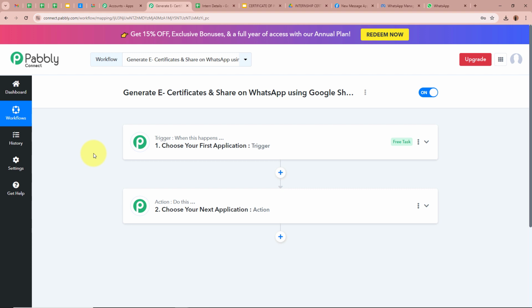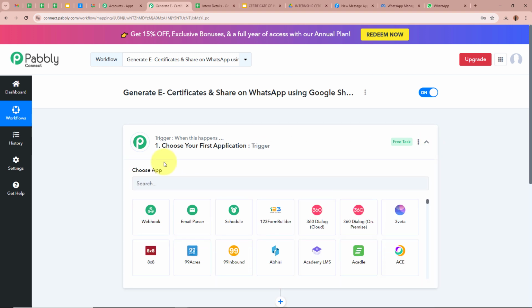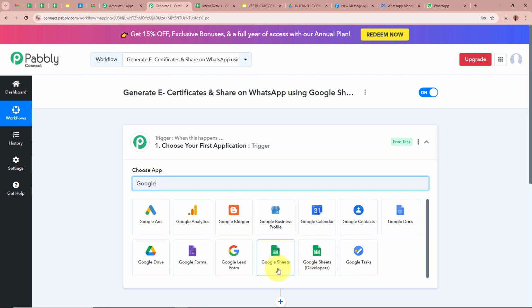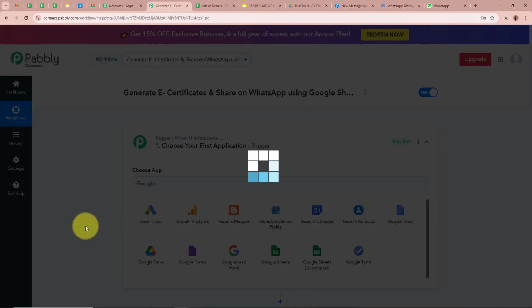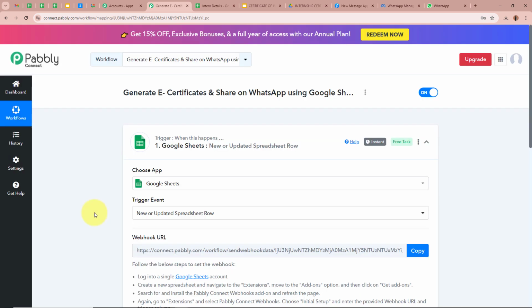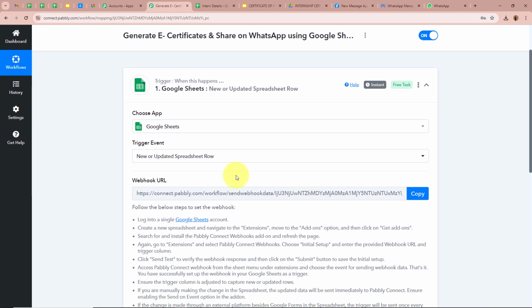Firstly, what we're going to do is set up our trigger step by clicking on this arrow right over here, and for the trigger application I'm going to select Google Sheets. And for the trigger event, I'm going to select New or Updated Spreadsheet Row. As soon as you do that, over here you can see Pabbly Connect has given you a webhook URL.